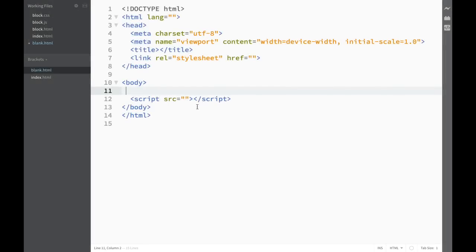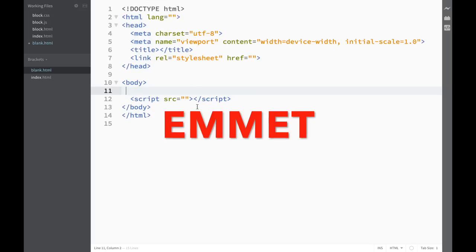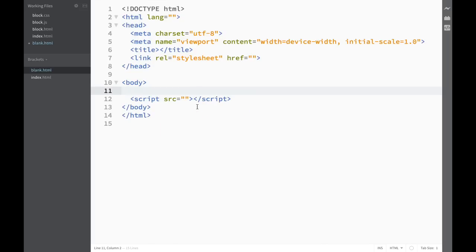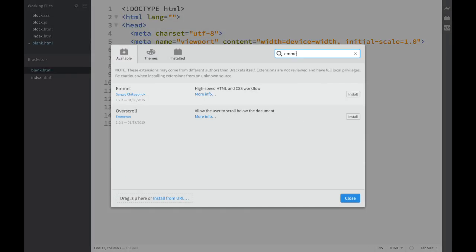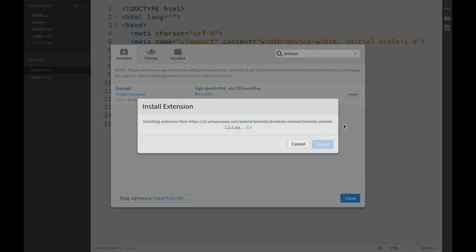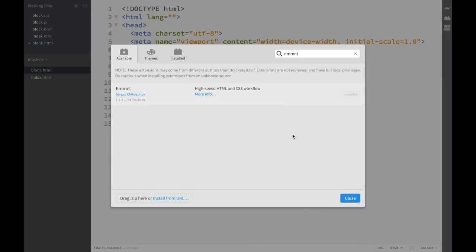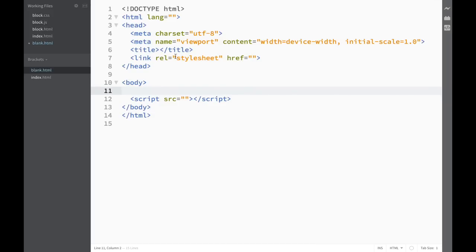So instead of browsing around, whether it's the file or edit or preview, you can do everything right away with the right click. The next extension we'll add to our Brackets text editor is called Emmet. It easily earns the title of most popular extension because it allows us to expand simple abbreviations into complex code snippets, and by doing so makes our life as coders much easier. So let's go to our extension manager and type Emmet. You can see over here it says high speed HTML and CSS workflow. So let's install. And now we have added Emmet to our Brackets text editor.